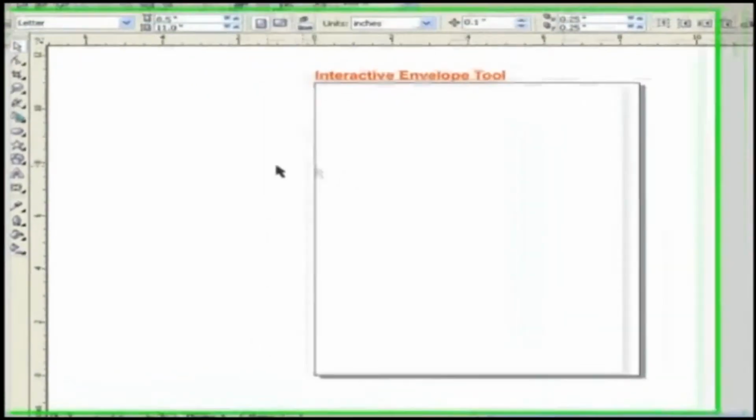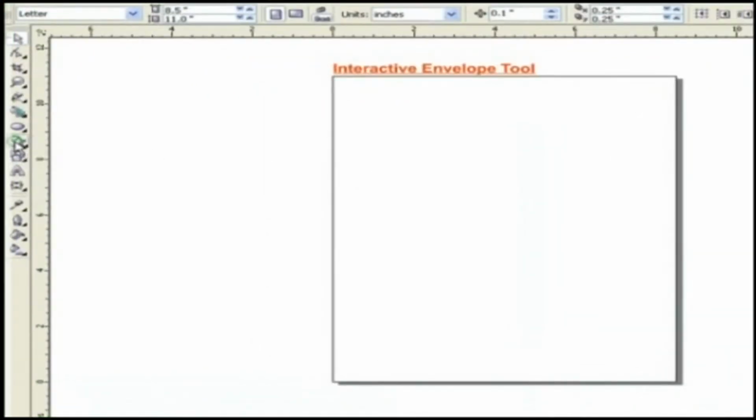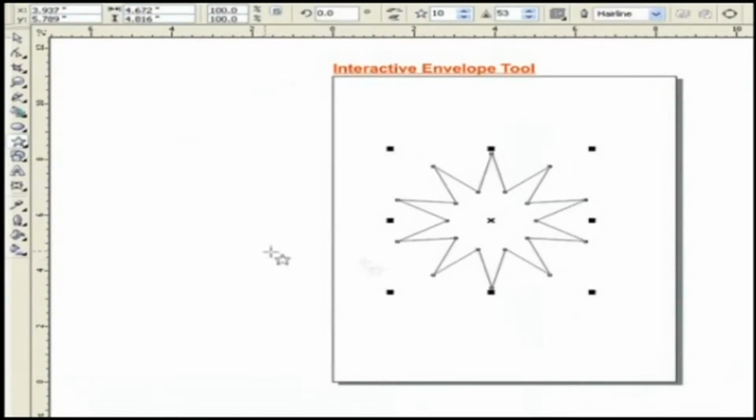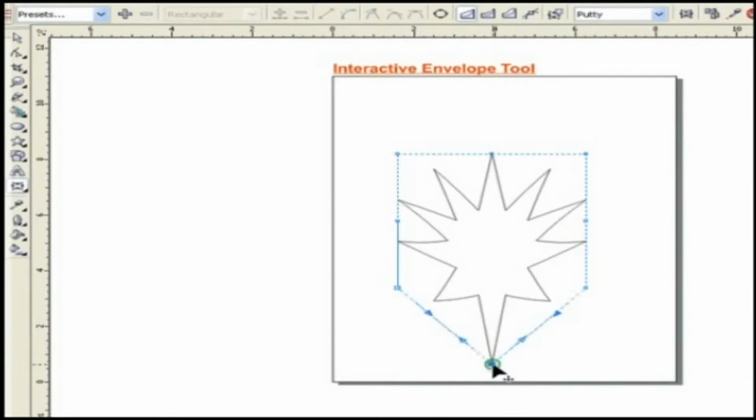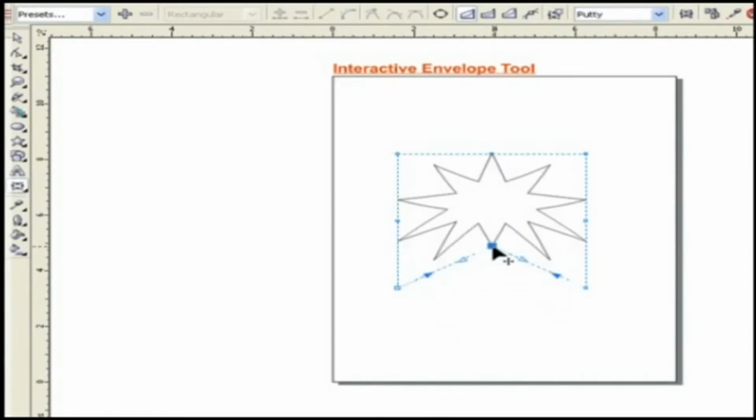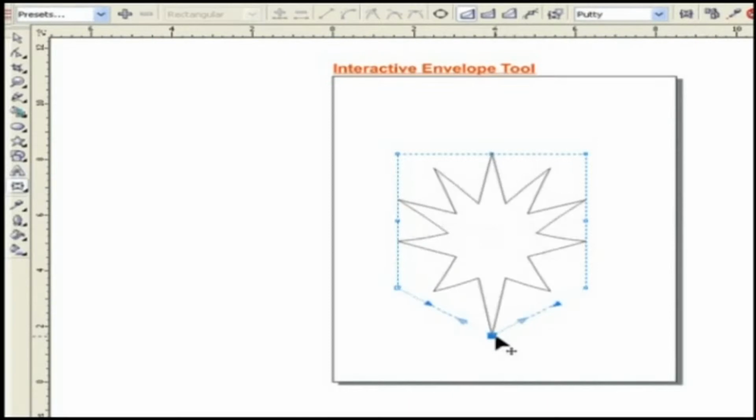For this, let's draw a star object on the page. Now, choose the Interactive Envelope tool from Toolbox. As you can easily see, a dotted box has appeared around the object with 8 nodes. This is the envelope. Now we will manipulate its nodes in order to change or modify the object's shape. Just choose any of the nodes and pull or push it in any direction. Note the shape of the object is also changing accordingly.